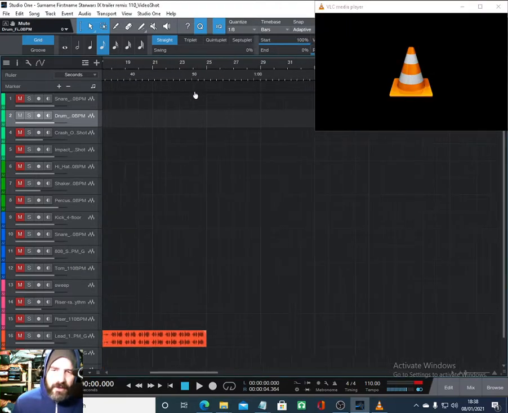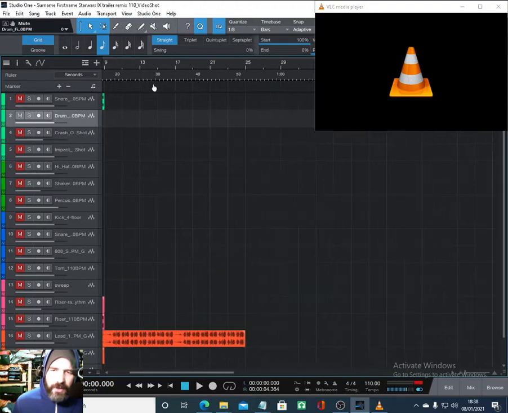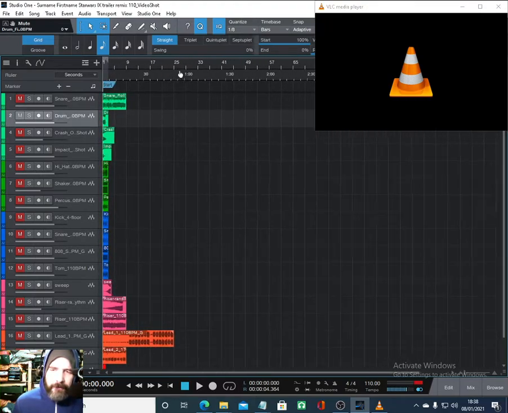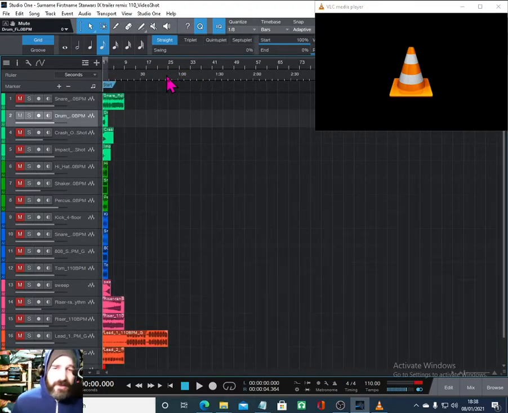The seconds underneath, that's how we're going to do our markers. I might even be able to get rid of the seconds once I've got the markers in. That gives us a bit of screen back.